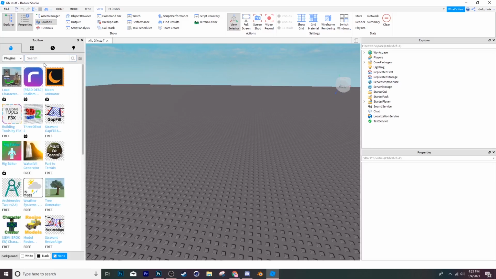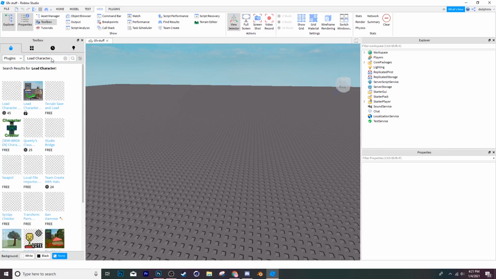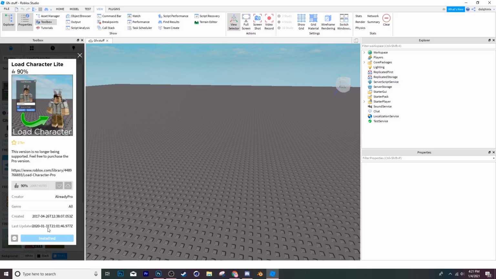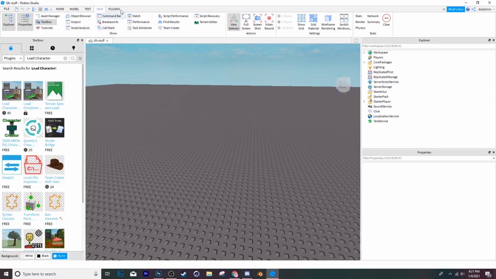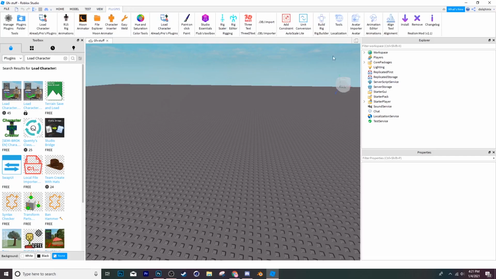Now you want to search up load character. And it should show up. You don't need to buy it at all. It's free. So get this one. Get the one that's free. Don't get the one that's 45 Robux. Just get this one. And then install it. Then go to your plugins tab up here and click load character.